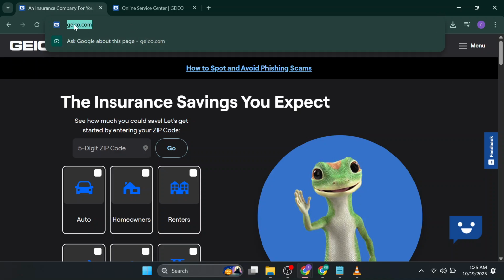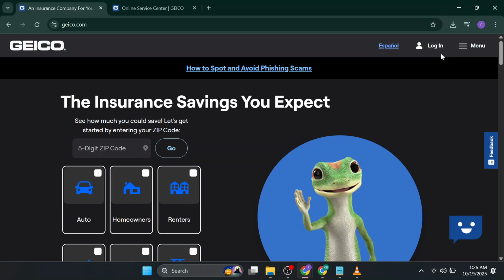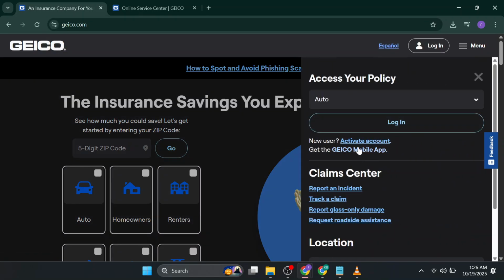Start by going to the GEICO website at geico.com. Once you're there, look at the top right corner and click on Activate Account.